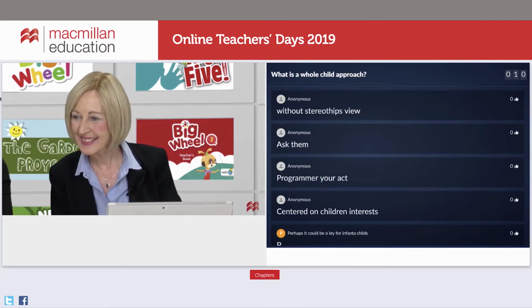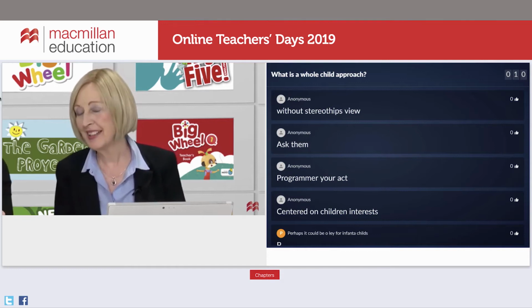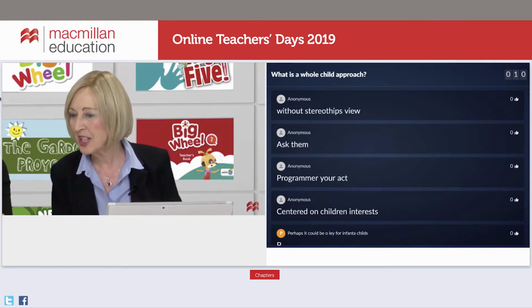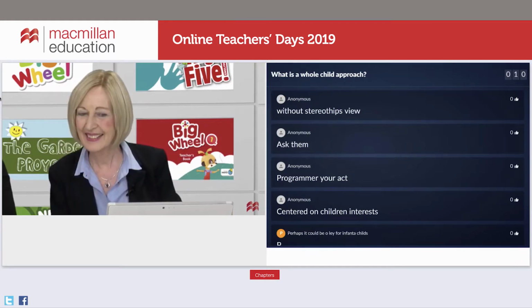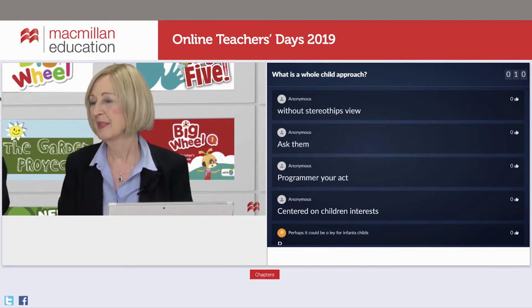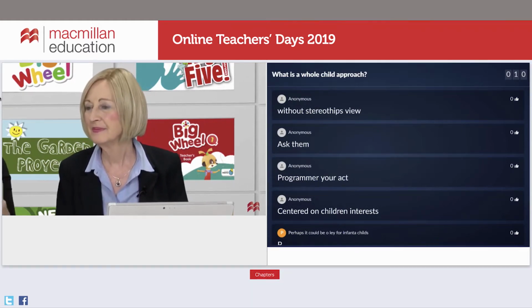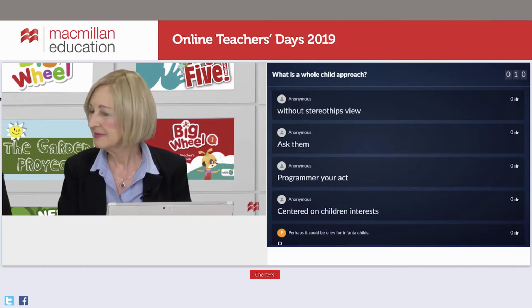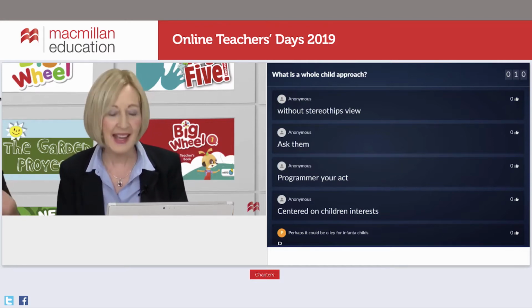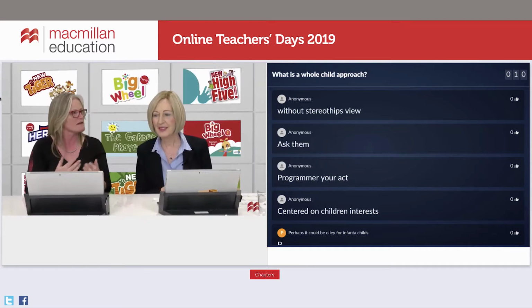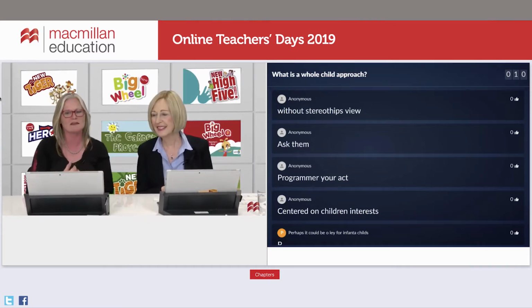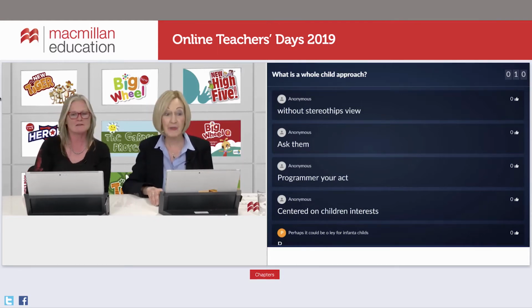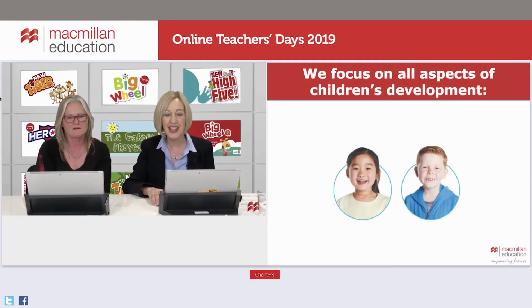Well, I think the word whole is key, isn't it? Absolutely, it definitely is, looking at all aspects of children's development. Can I say something about it? Sure. When I think about this, I think about different skills, different aspects, that it's not just linguistic. Being from the ELT world, we have this tendency to think primarily about linguistic development. I think that's absolutely right.